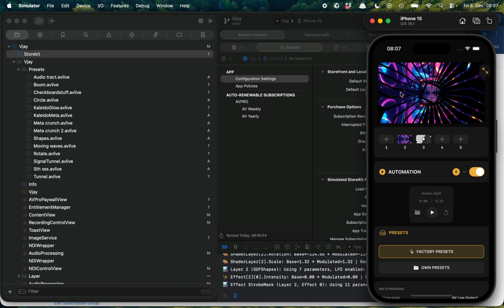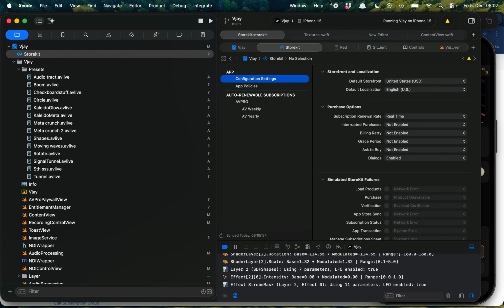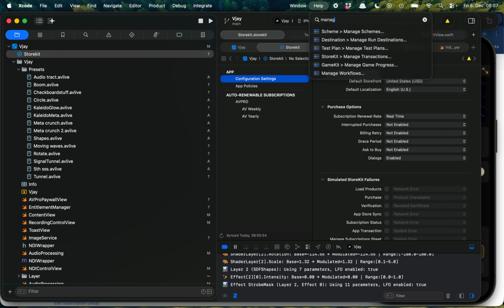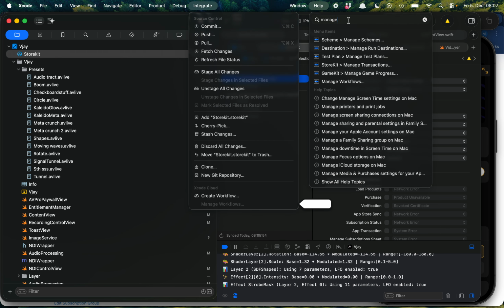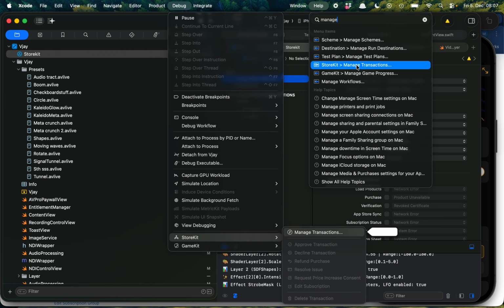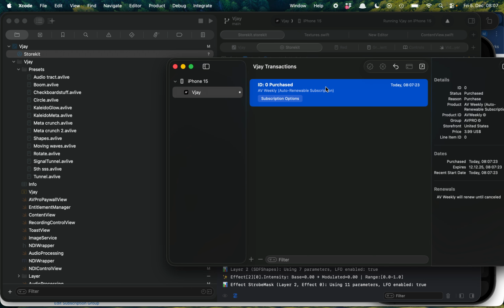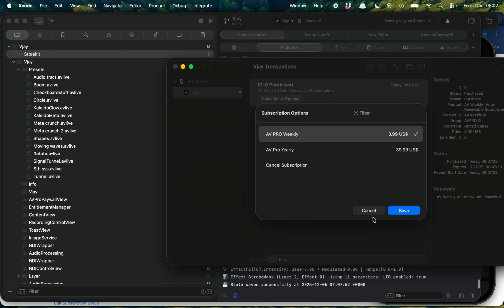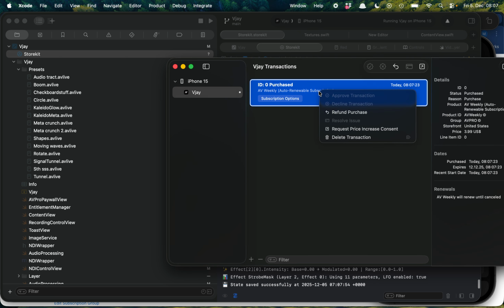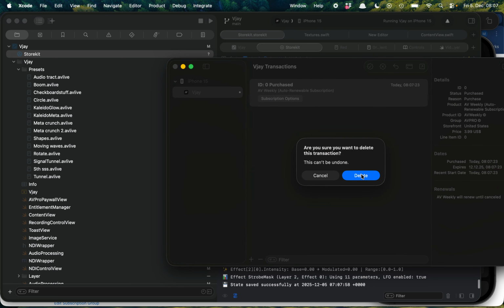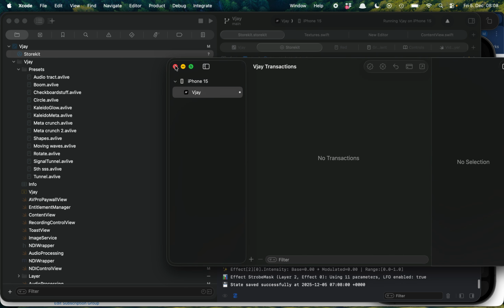So I'm on the weekly plan right now, and let's say I wanted to delete that plan. You're just going into Manage Transactions, I think. StoreKit, Manage Transactions. And here we have the app in question. And you can see that I purchased the weekly plan, and you can change that instantly, and you can also go to refund or delete the transaction. And this is pretty handy for testing the in-app purchasing flow.